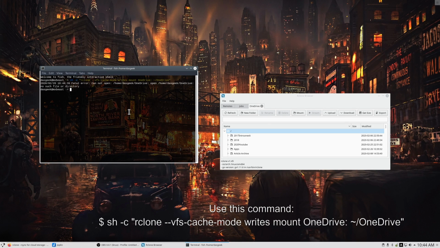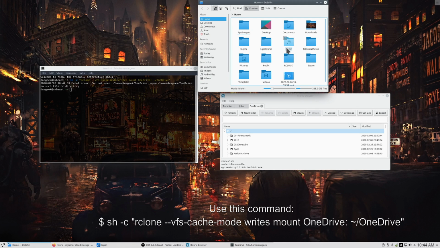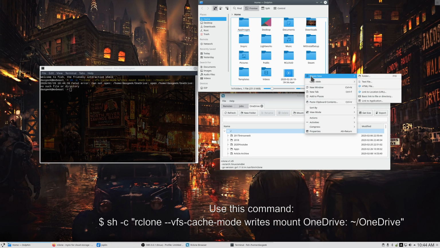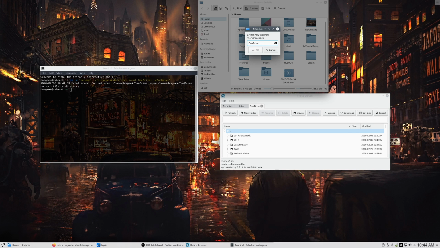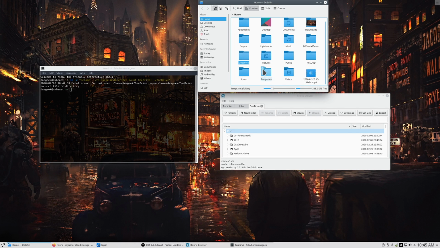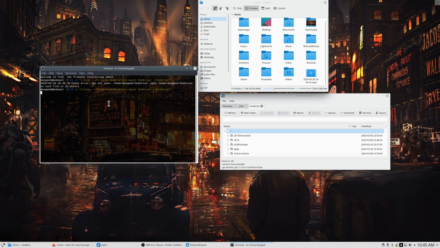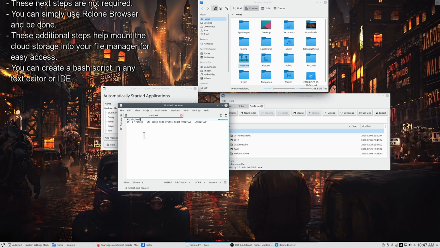We can mount this in our file system using this command here, but we have an error. So first we need to create a folder we're going to mount our OneDrive to. So let's right click, create new folder, and I'm going to name it OneDrive so that it matches this command that I have, which will be out there on DasGeekCommunity.com under Brain Dump, under Rando Tips and Tricks. Once you put that command in, you might as well create a bash script out of it.